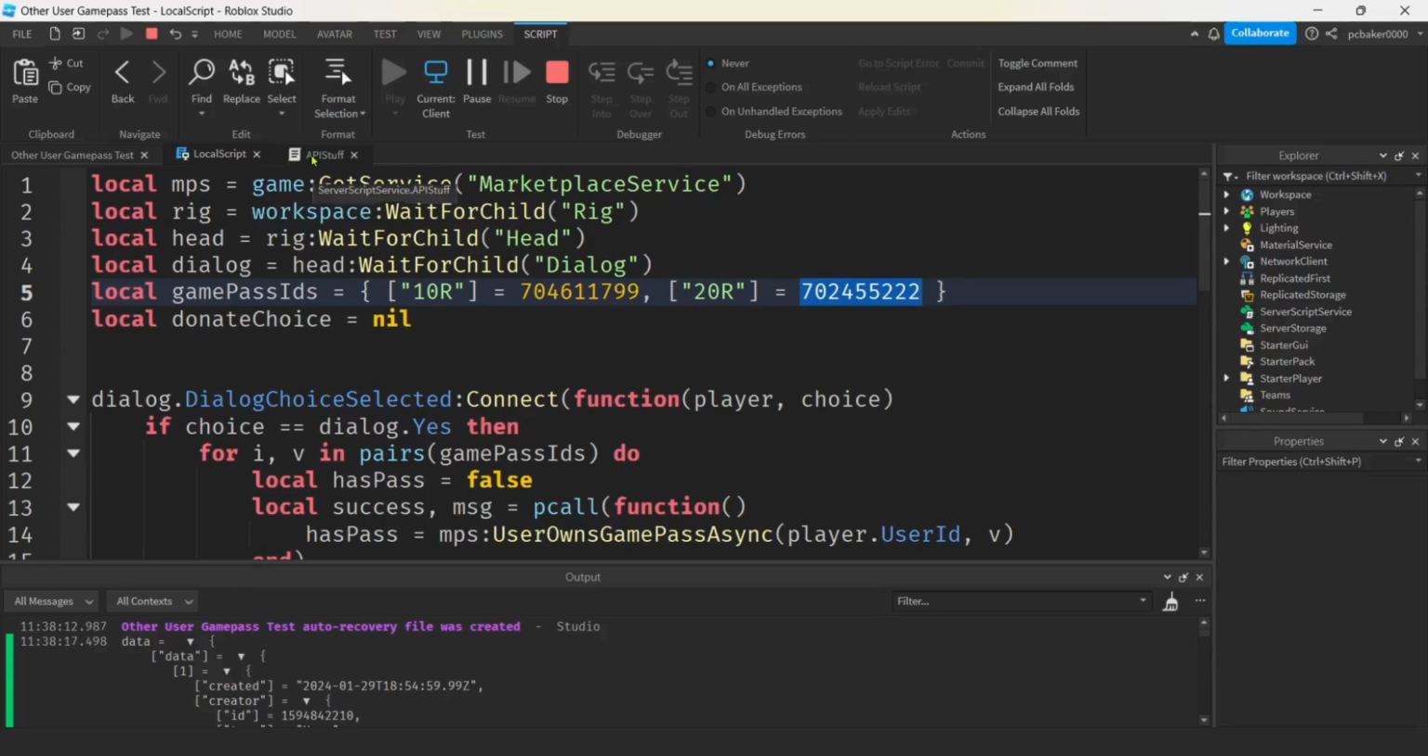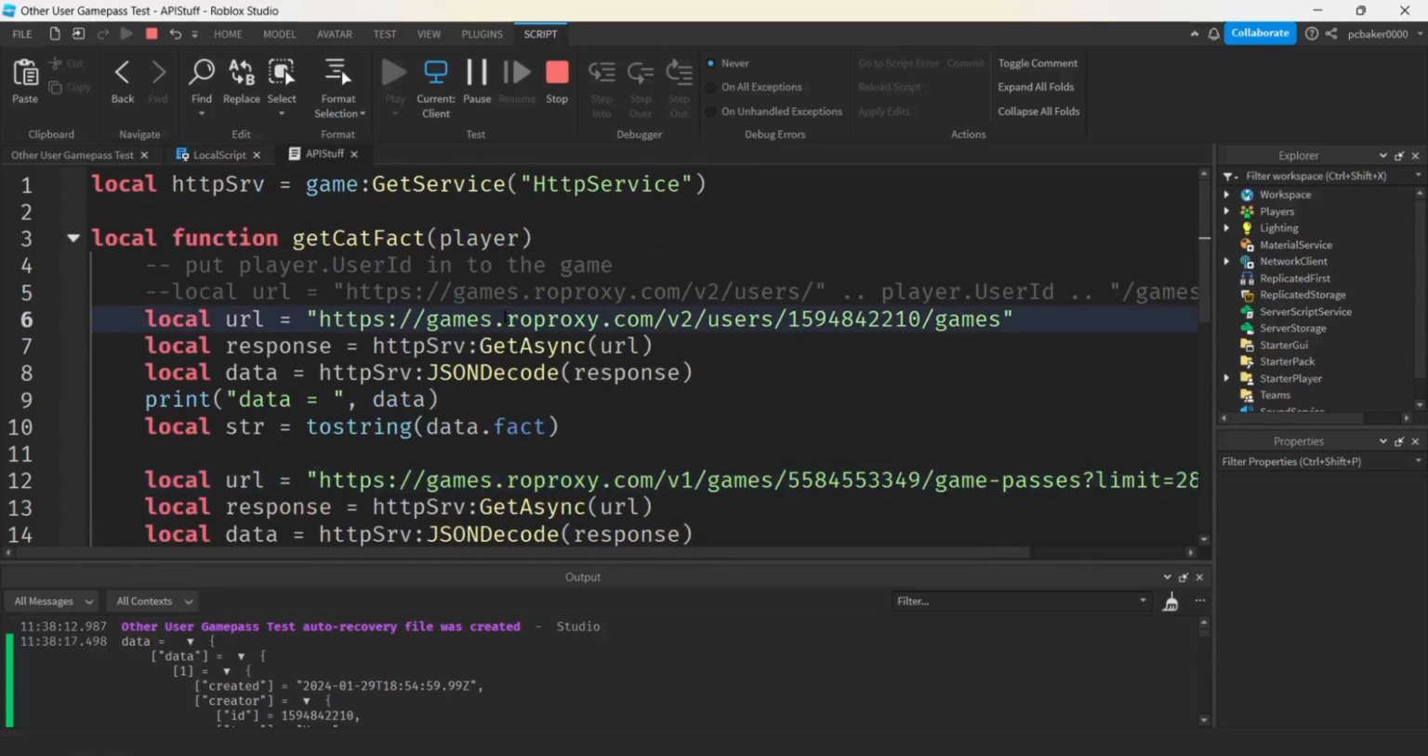Now in the API stuff, I did go ahead and put RoProxy in there. I was feeling daring. I wouldn't put it in a production game because this server could be running anywhere and it could get shut down and then your game's not going to work. It seems to be pretty stable though. But I put the ID in. I got the data back down here.